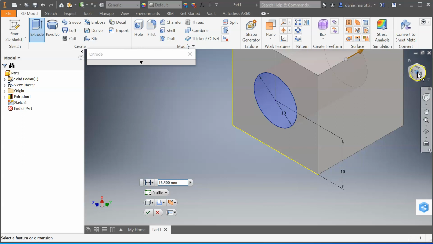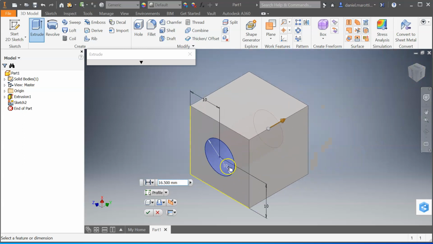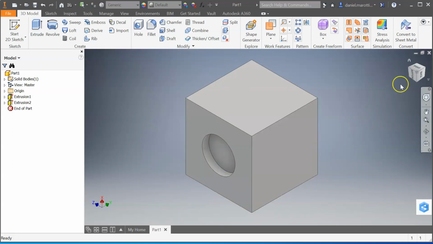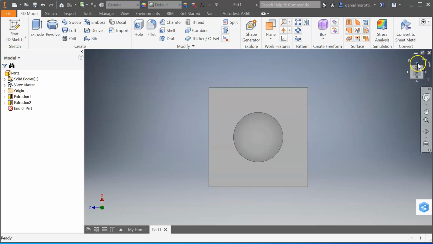Okay, so at the moment that's what it looks like. Alright, so I don't want it to go that far. I want to change it to 2 millimeters. Okay, so at the moment it's only just going into the cube. Alright, press the tick or press the enter button on your keyboard, sorry. And that's what it should look like for now.